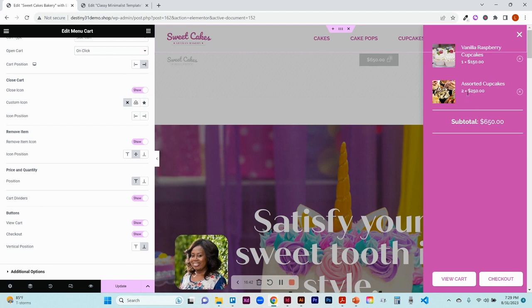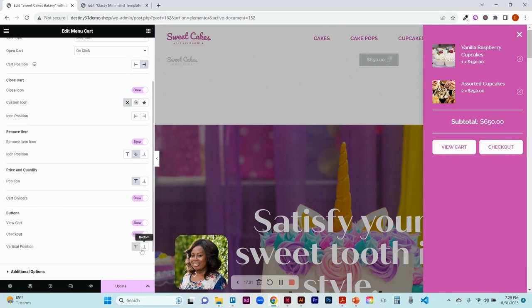If you want to show the price and the quantity, maybe you just want to show the price. It's all up to you. You have the choice to do that. In the buttons, you have a choice to either put both or you could put one. And you can also change the positioning. So you could put it at the top here, or you can put it at the bottom.